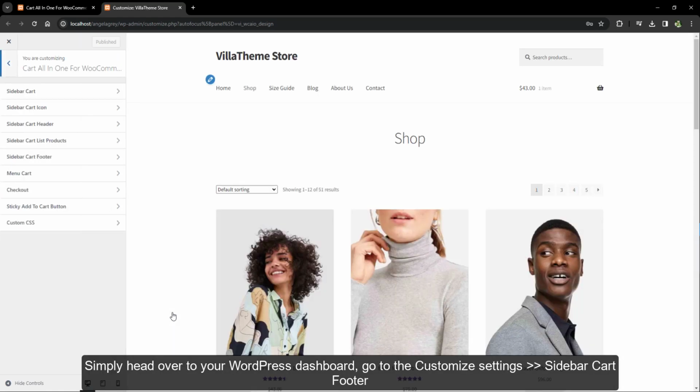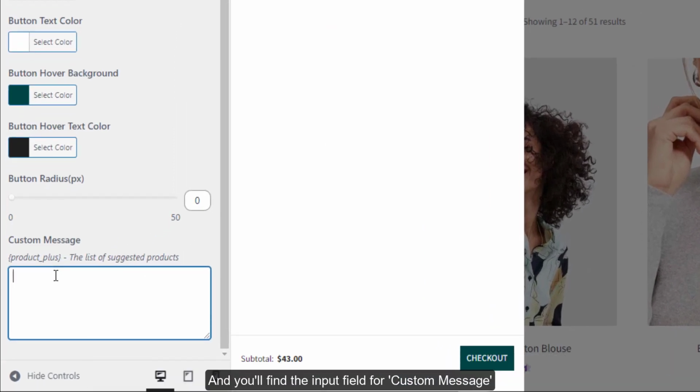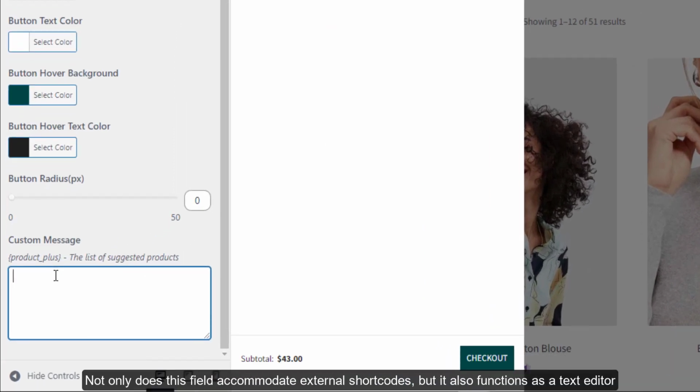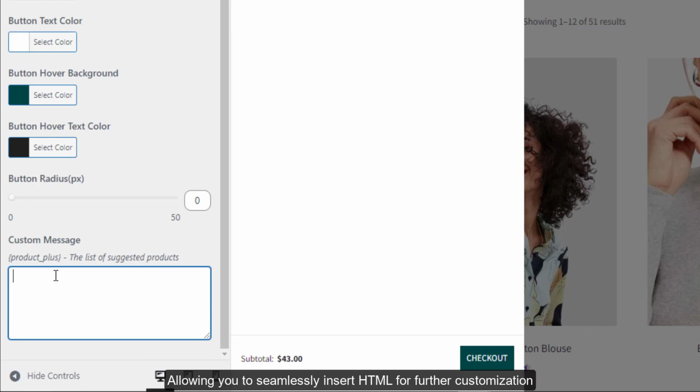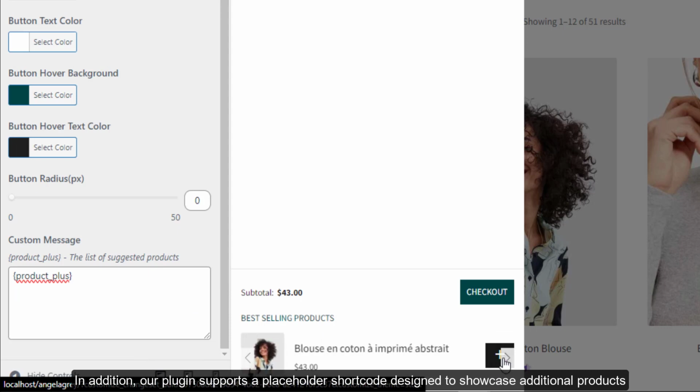Simply head over to your WordPress dashboard, go to the Customize settings, sidebar cart footer, and you'll find the input field for custom message. Not only does this field accommodate external shortcodes, but it also functions as a text editor, allowing you to seamlessly insert HTML for further customization. In addition, our plugin supports a placeholder shortcode designed to showcase additional products.